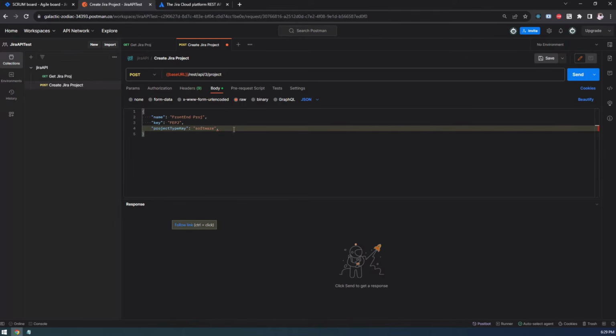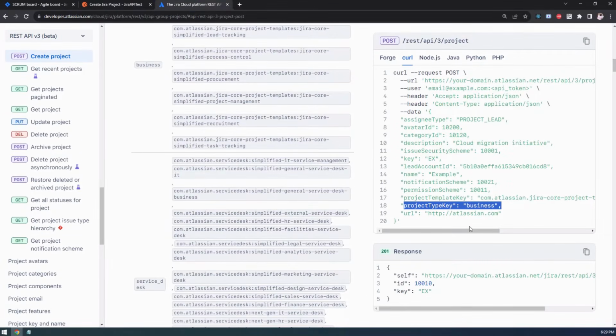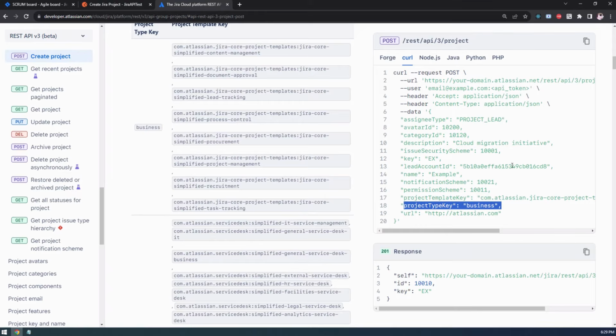Software. Perfect. So now the next thing we're going to look at here is the lead account ID. Now this lead account ID is your ID, because without this, Jira is not going to know who is creating this project. Where am I taking this project, or who are you, right? So this lead account ID is important.